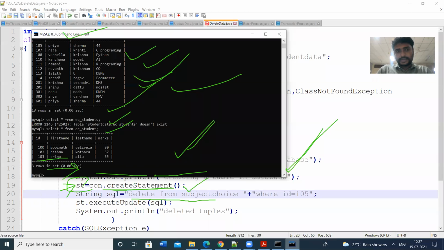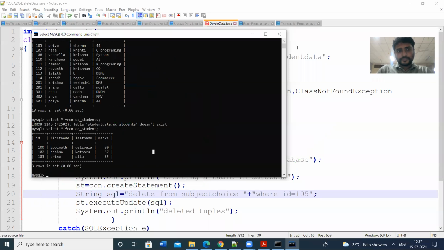So before that, see the database. See the database here. So we are going to delete this 105 value. Let us see whether it is updated in the database or not. Before executing this program, the table is like this. The table consists of 105, Priya Sharma 44. That is the tuple. So now we are going to delete that row where ID is equal to 105. So we are going to delete one row. So that is the syntax.